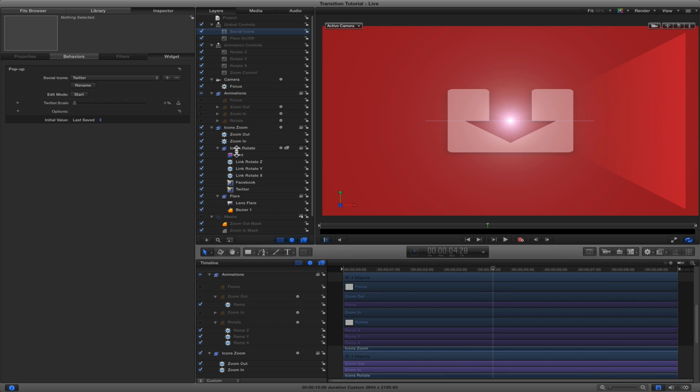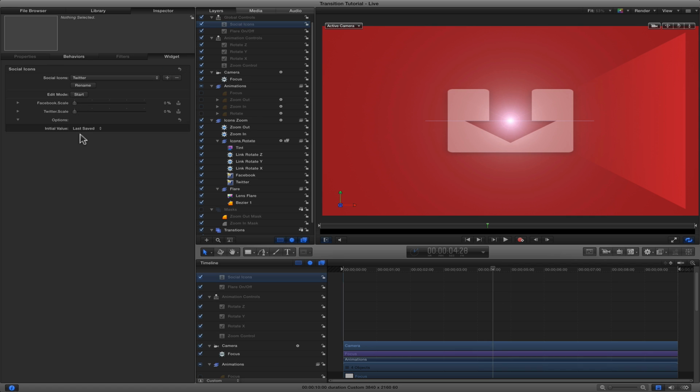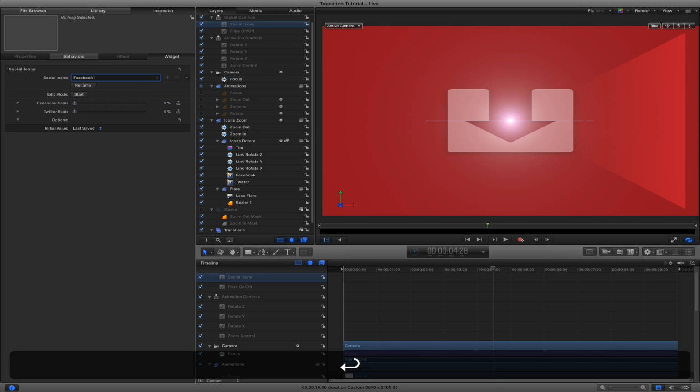And now we're going to go to the Facebook. Same thing, go to Scale, add to Rig, Global Controls, add to Social Icons. So now we have both Facebook and Twitter, and you can do as many as you want. So now we're going to create a new snapshot, rename it Facebook.